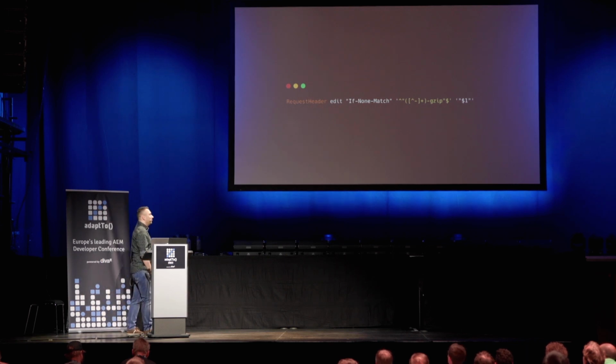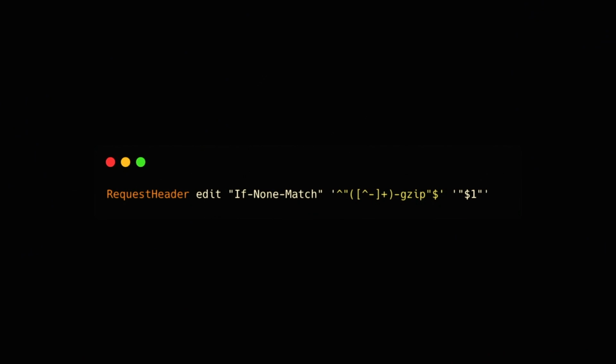I'm not sure how long that is, but a couple years definitely. There's an open ticket regarding this. And in order to deal with that, you actually need to strip out that gzip suffix upon request arrival. Otherwise, you're not going to handle 304s correctly, all those conditional GETs. So if you'd like to handle 304s correctly, that's the line you should add to your config.